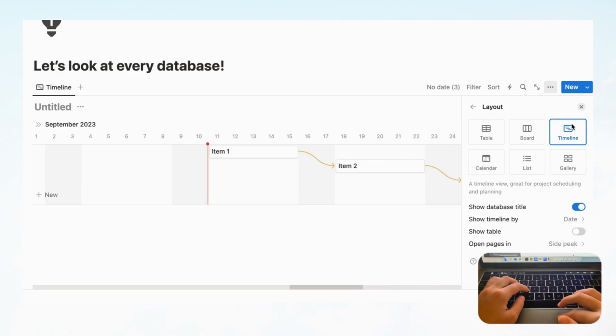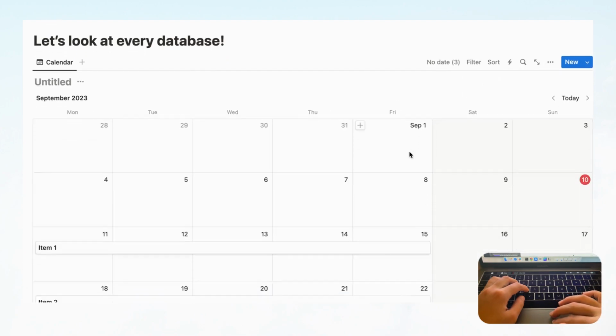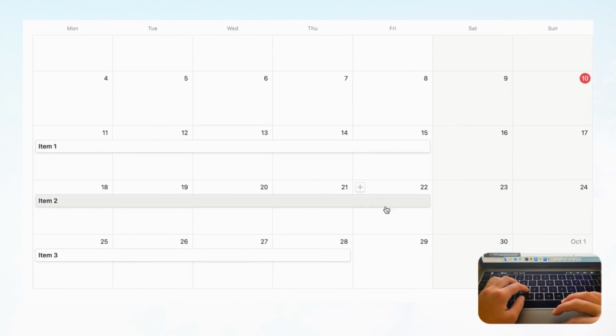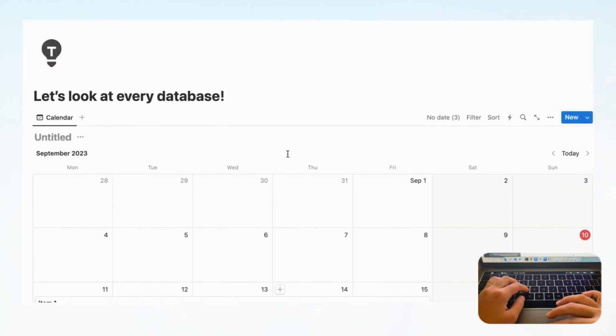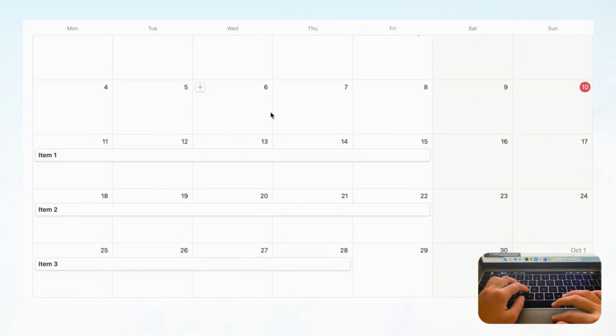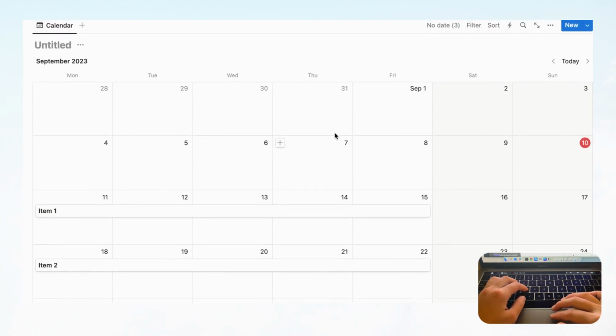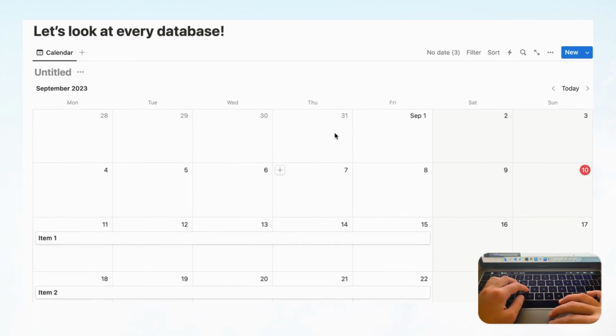Now we'll change this timeline database into calendar. So now this is what it looks like as a calendar. So all of our items are now on the calendar as dates. So this is a basic database if you just want to add items based on date. You can just think of it as any other calendar, and it works very well as a personal calendar as well.